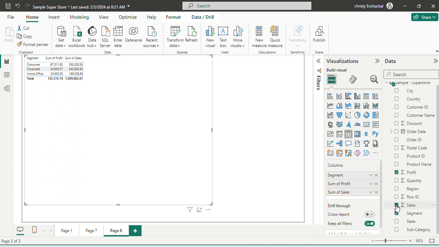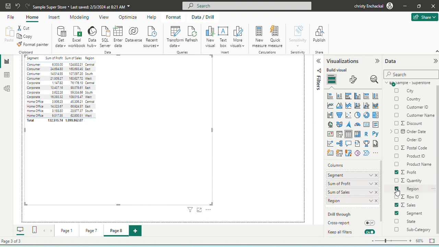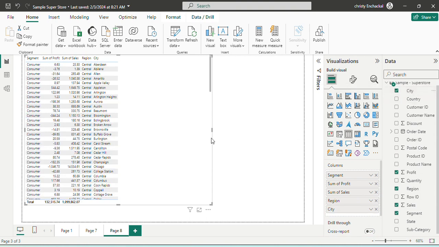Now let's come with regions. So three segments, and in each segment we will have four regions. So you can see consumer is four times this. East, south, west, central regions are included in the data. Now let's add the cities in this. So again, all the central cities under the consumer, and every city is listed.